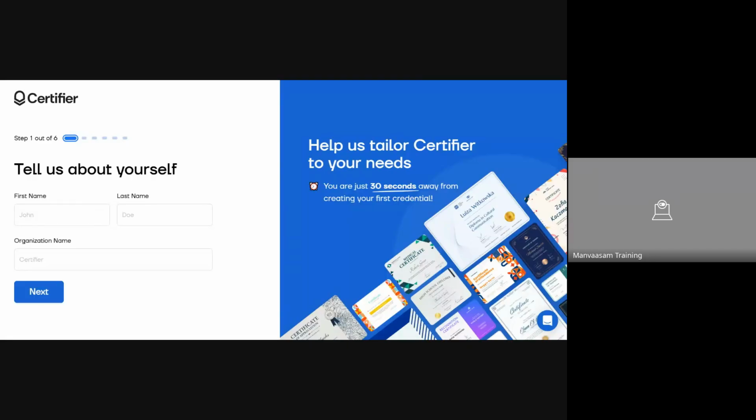Welcome to day 13 of the 100 Days AI Challenge. We are seeing an AI tool each day. So today, the AI tool we are going to discuss is Certifier.